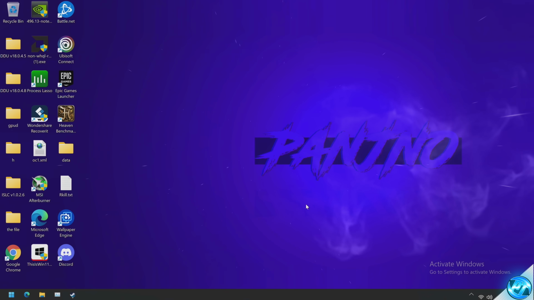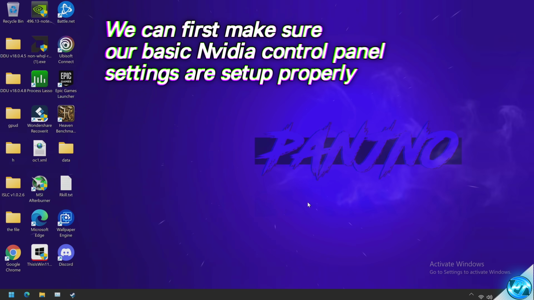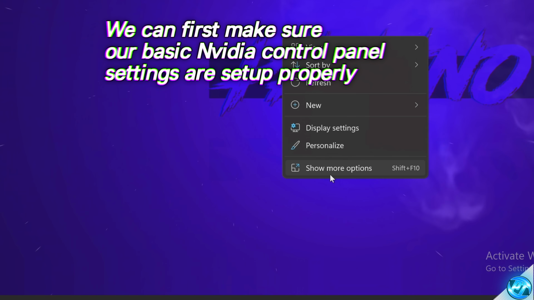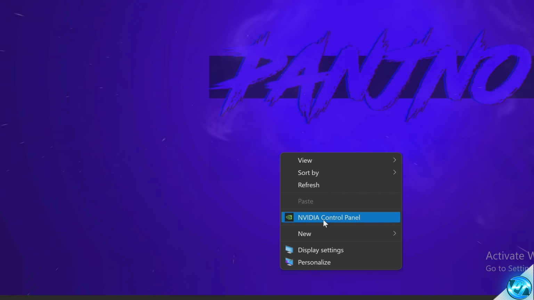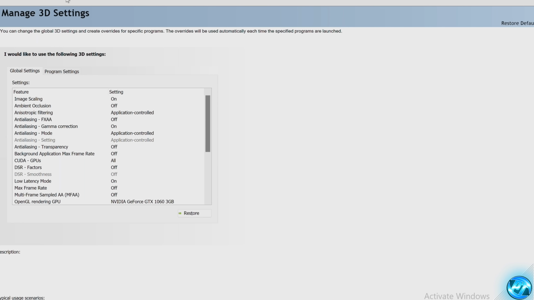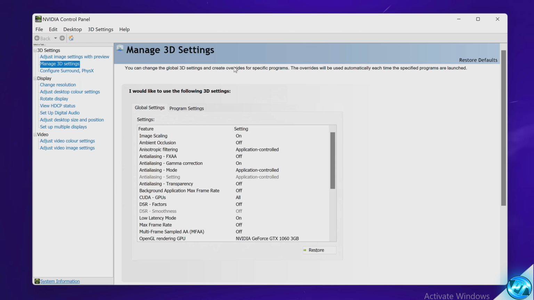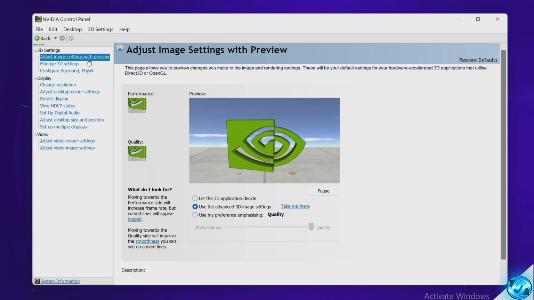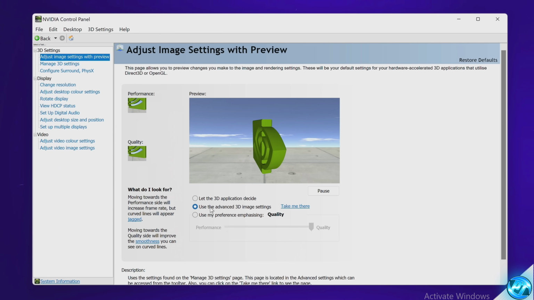So to start off with the optimizations, we're first of all going to be jumping into the Nvidia Control Panel to enable a few quick settings. For this, right click on your desktop, hit Show More Options, and open up the Nvidia Control Panel. And this will work on both Windows 10 and 11. We're first of all going to be navigating to Adjust Image Settings with Preview. We then want to ensure that the middle option titled Use the Advanced 3D Image Settings has been selected, then select Apply.